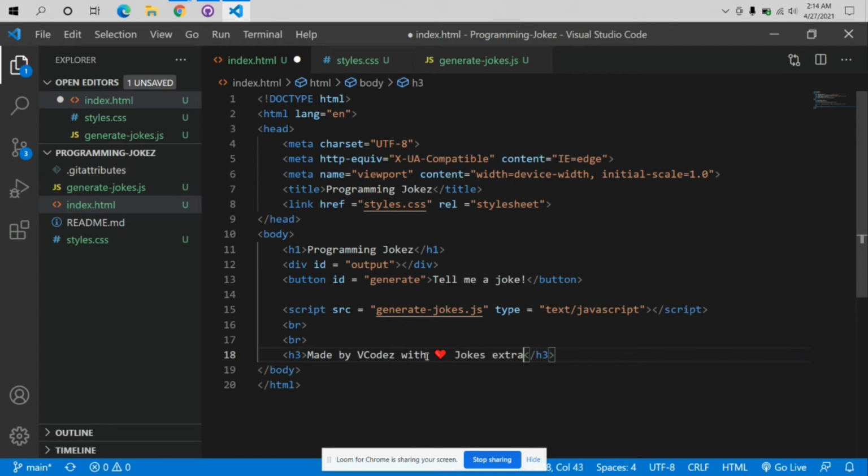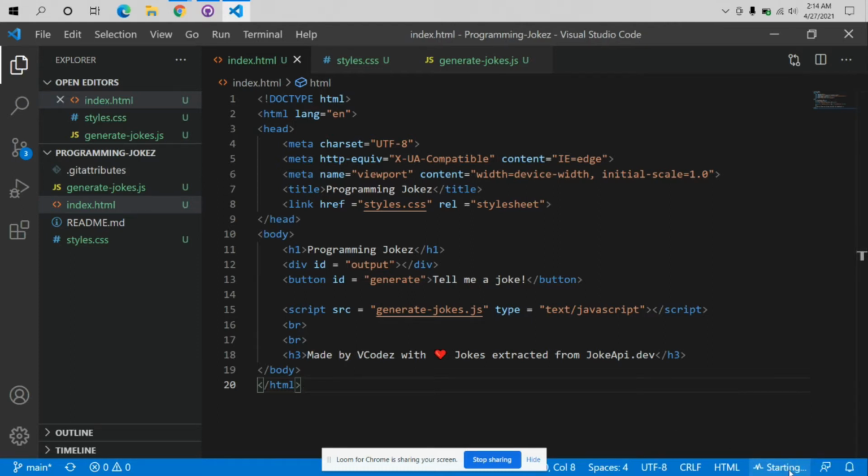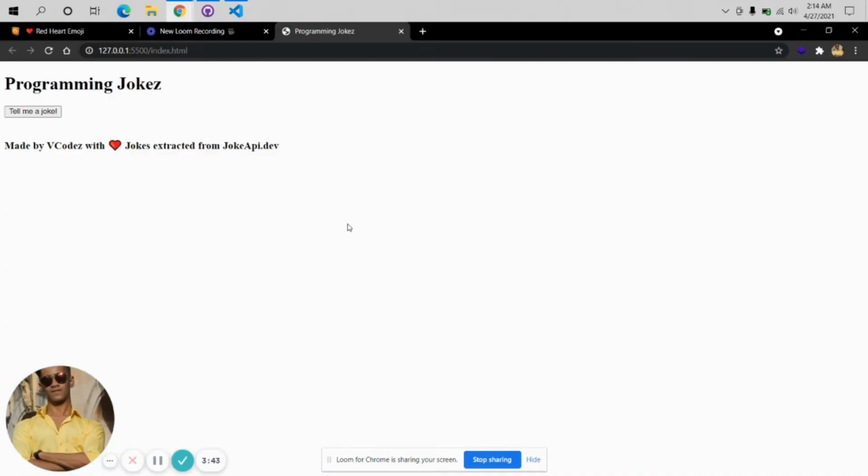jokes extracted from joke API, extracted from jokeapi.dev. So here we complete our HTML page. Let's check it out. Go live. Live server. Got live server in my IDE.